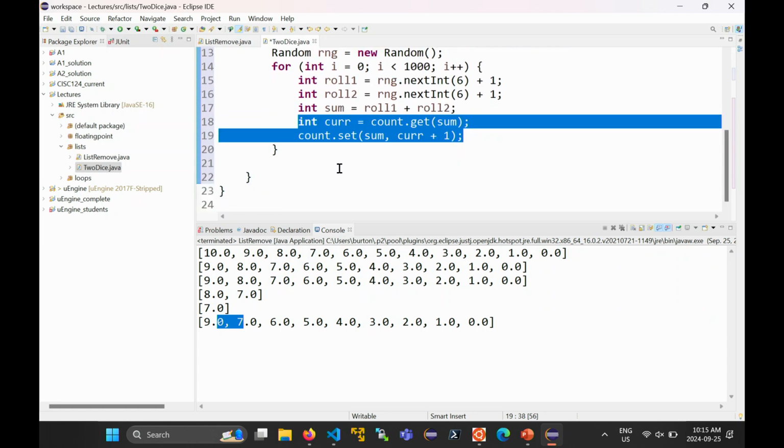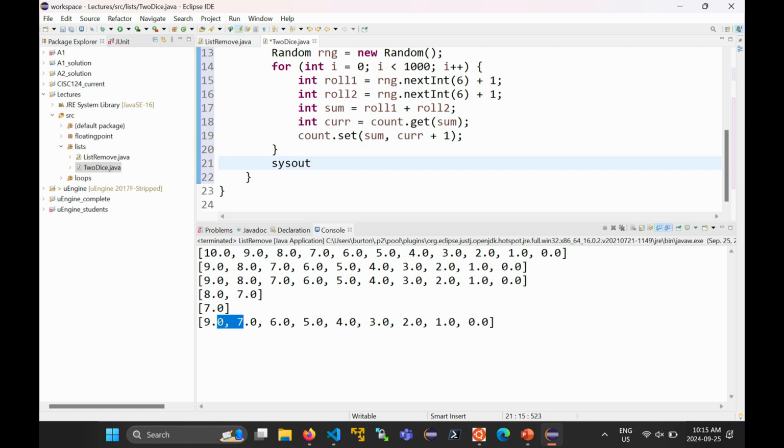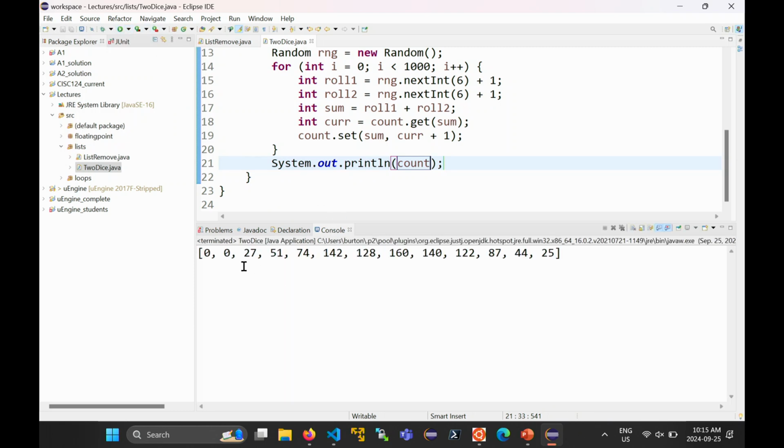All right, so let's run that and print out the list at the end. So let's see what we get. Count. And there's our list. So we saw 0 times, makes sense. I can't roll 0 with 2 dice. I saw 1 0 times, also makes sense. I can't roll 1 with 2 dice. And I saw 2 27 times, I saw 12 25 times, and so on. The 160 corresponds to the 7, which turns out is the most likely value that you can roll with 2 dice.